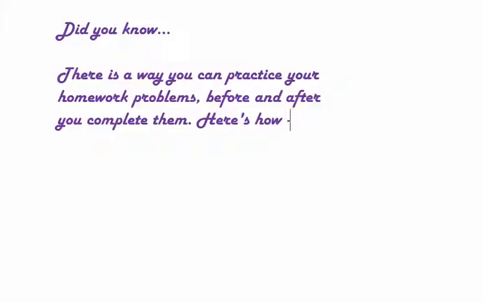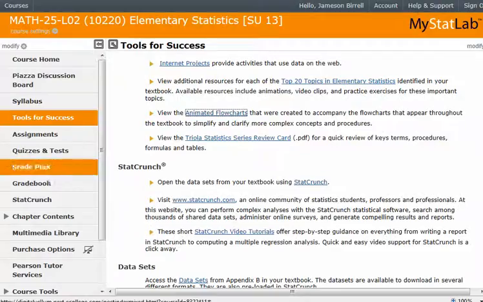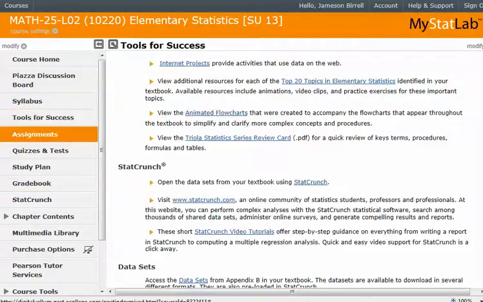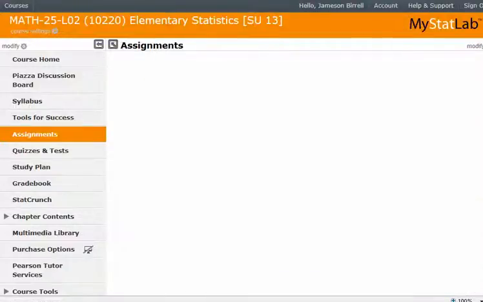Did you know that there's a way you can practice your homework problems? And I'm talking about before and after you complete them. So while you're trying to get them done and you're getting stuck and you don't want to use up all your attempts, and when you're trying to get ready for the test after, and it's been a while and you've forgotten some of the material, let me show you.